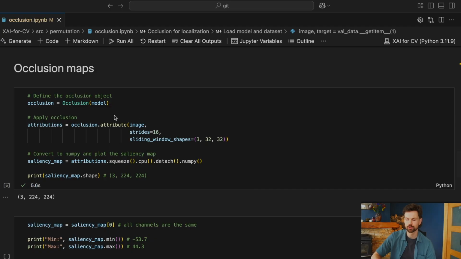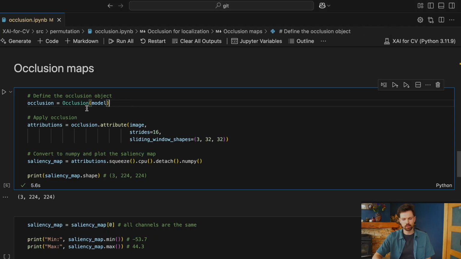Okay, so to do that, we pass the model into the occlusion function to create an occlusion object. We then use this object's attribute function to create a saliency map. And to do that, we pass in our example image, and we have a few parameters here. So the sliding window shapes gives the size of the occlusion patch.